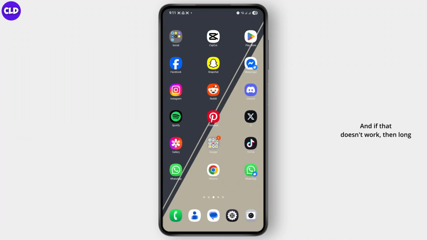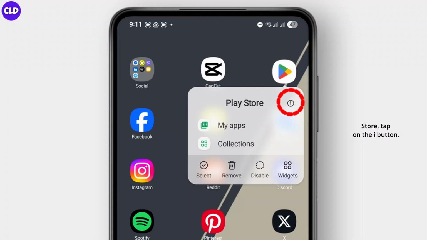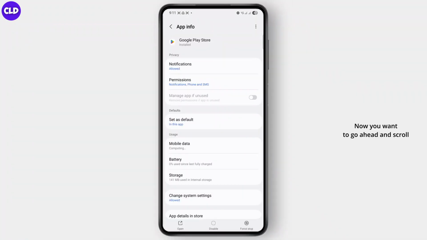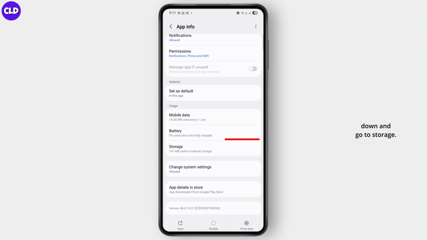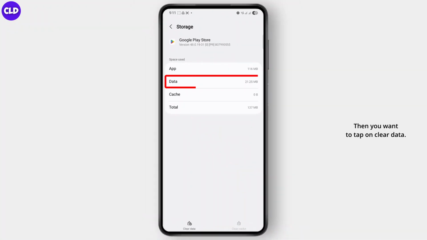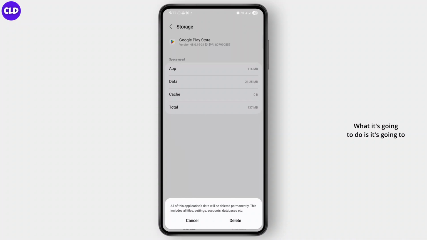And if that doesn't work, then long press on your Play Store, tap on the I button, and it will take you over to app info. Now you want to go ahead and scroll down and go to storage. Tap on clear cache first. Then you want to tap on clear data. What it's going to do is it's going to remove all of your files, database settings, and everything, including your payment details, which you're going to have to add it back again.